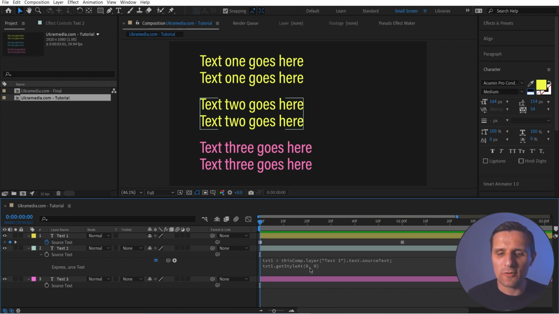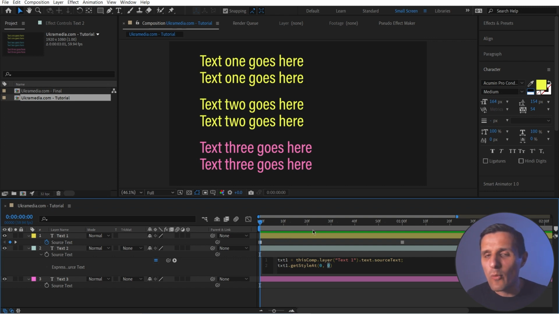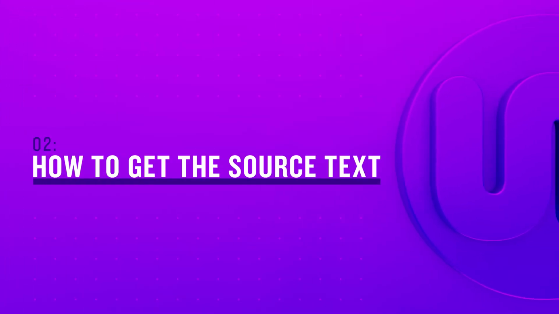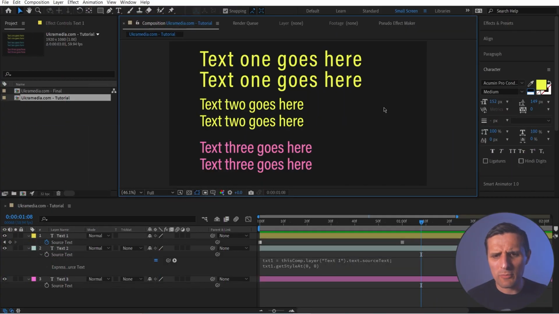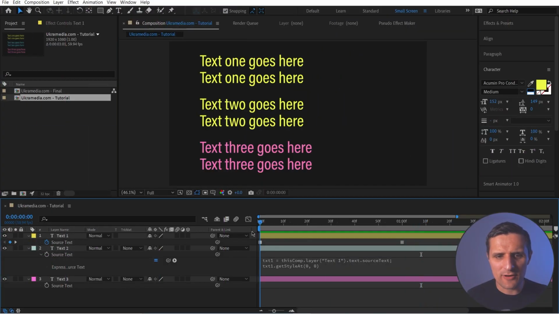That's all that is. So first one is character has to do which letter. The second one is where on the timeline. So that's how you get the styles from another layer, but we're not done yet because we need to do one more thing. And by the way, before we do that, I'm gonna take my time indicator to the very beginning. I'm gonna highlight all of these keyframes and get rid of it. So we're back to here.